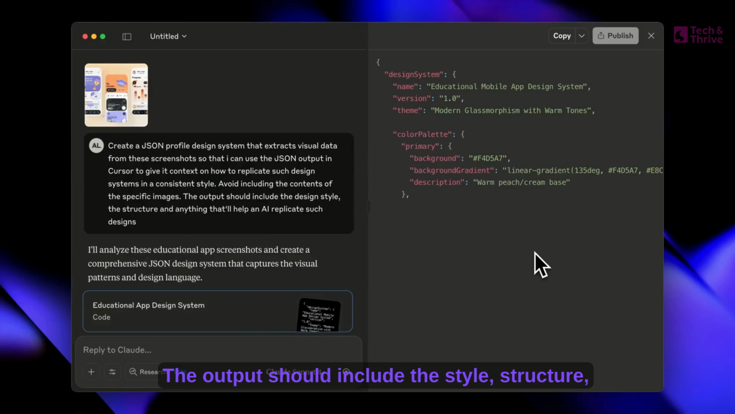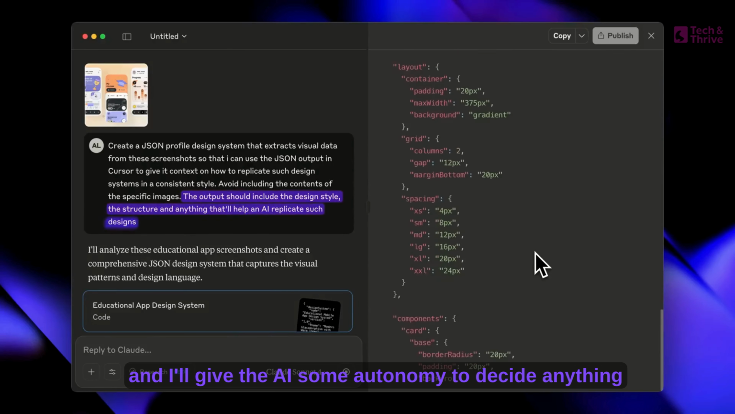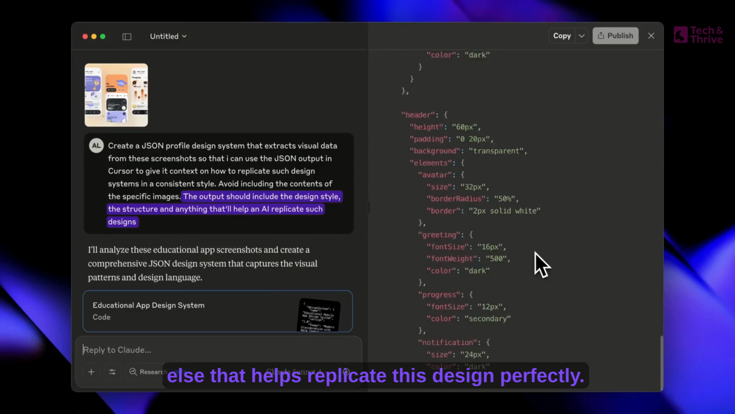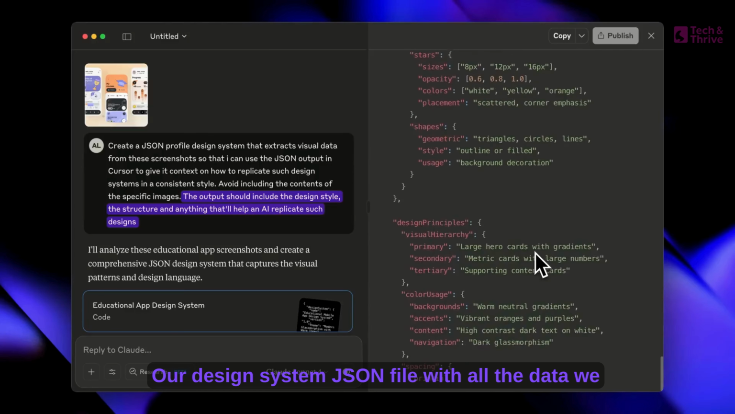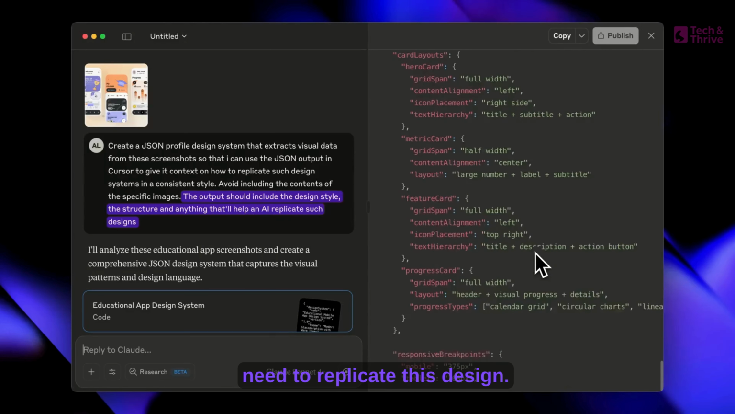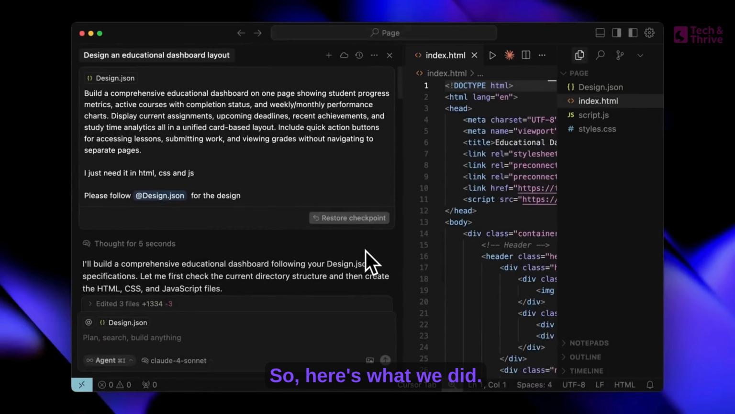The output should include the style, structure, and I'll give the AI some autonomy to decide anything else that helps replicate this design perfectly, and here we have it. Our design system JSON file with all the data we need to replicate this design. Now let's actually test it out and see if it works. So here's what we did.